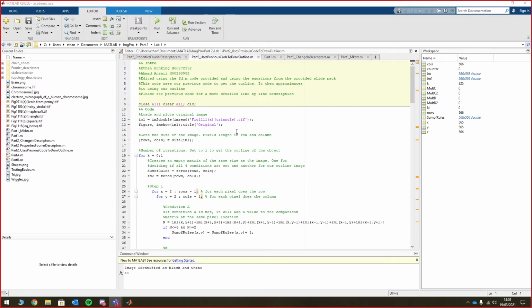Our first section is looking at the previous code to draw the outline. Our second code is looking at the number of descriptors and seeing what that does. And finally, our third code looks at the properties of the Fourier descriptors. This video will only be going through using the previous code, and I'll only outline the parts of the code that we have changed.